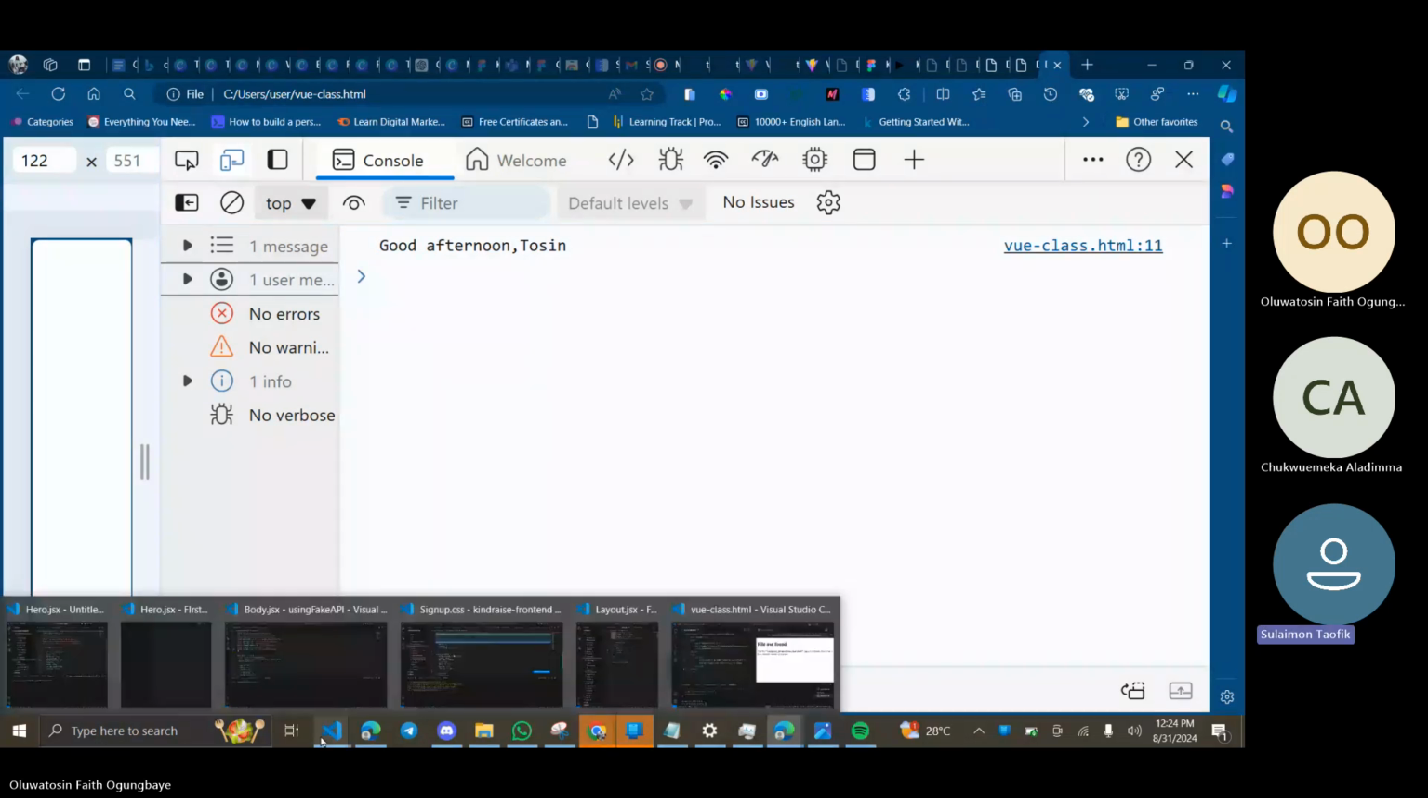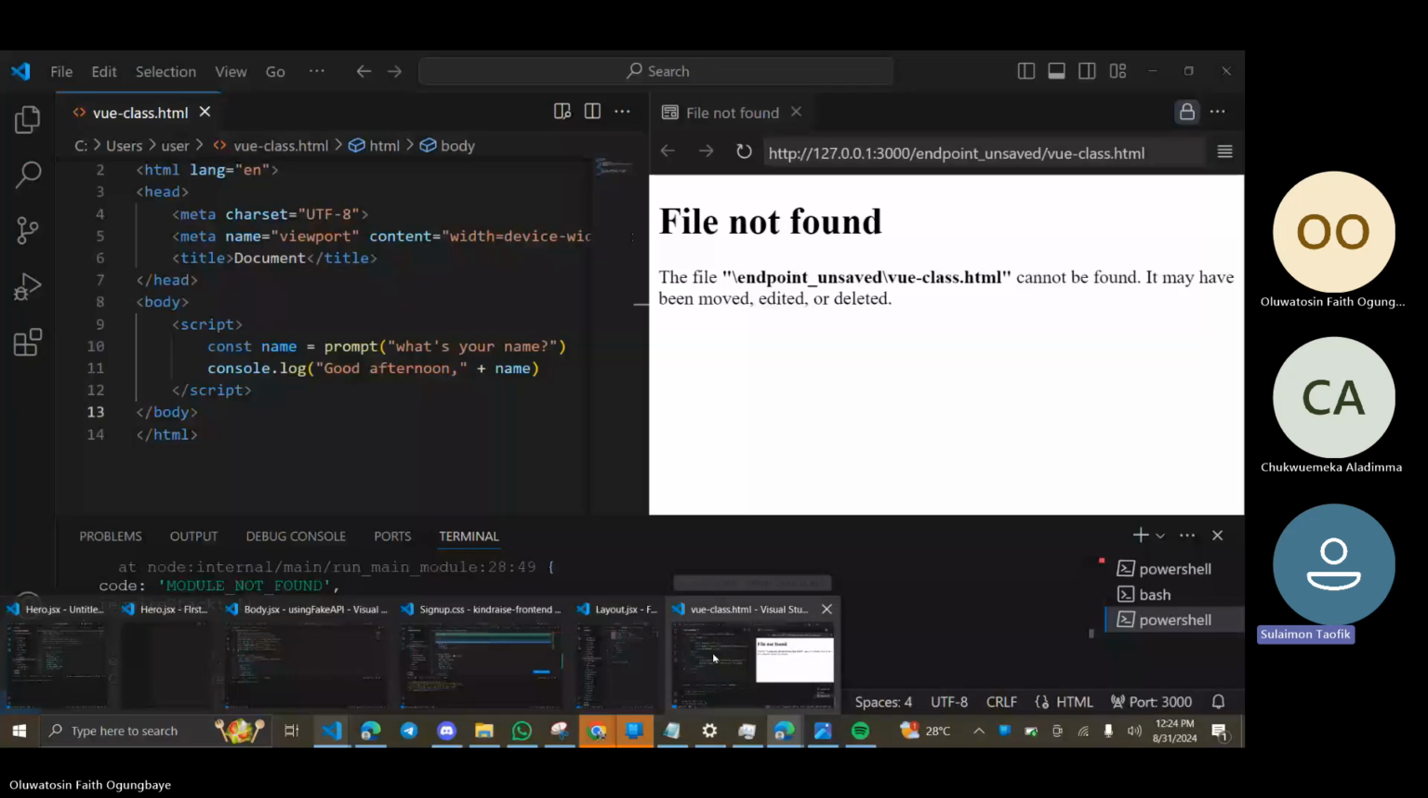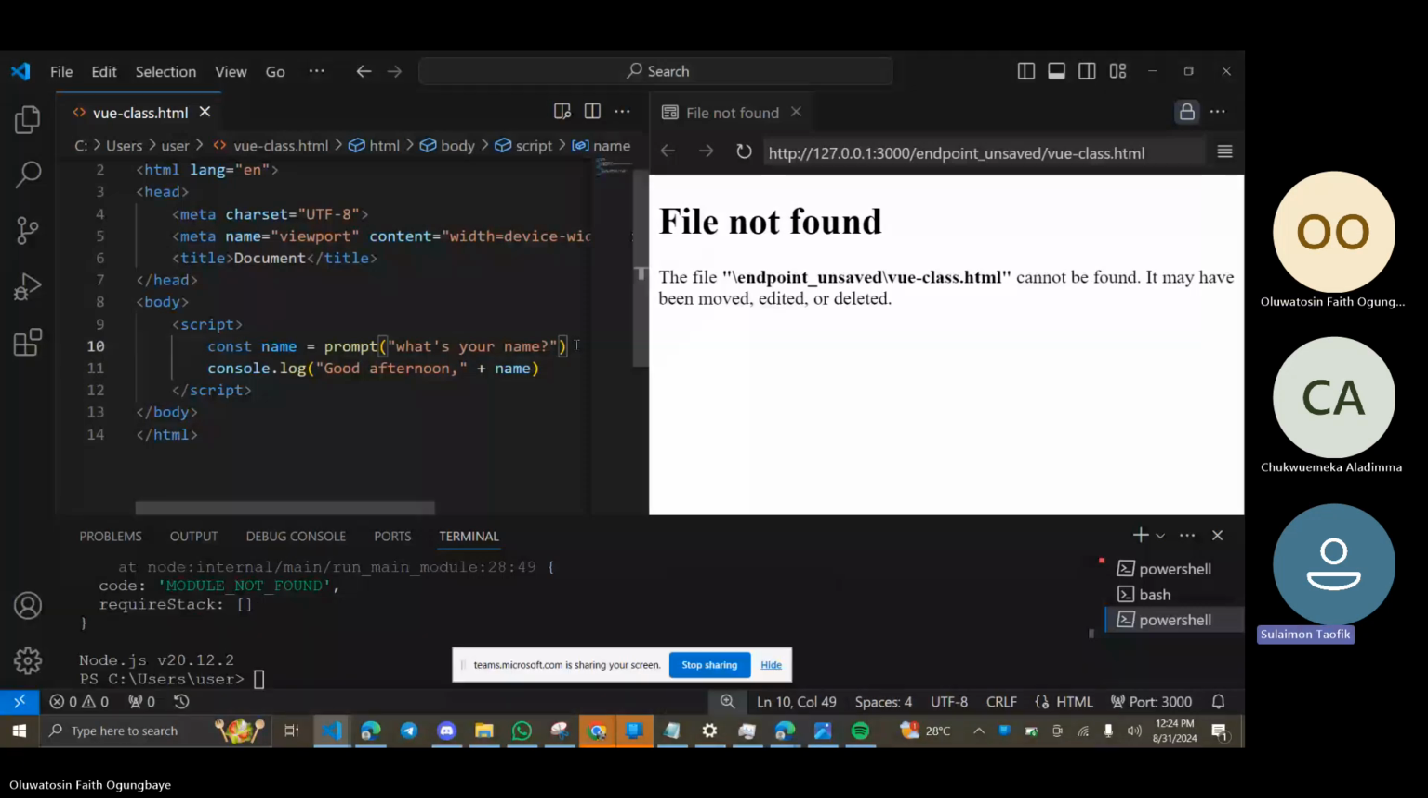The question is, write a script that prompts users for their name and display a personalized greeting. You have to display a personalized greeting, but that is not being displayed because you don't expect your user to be going to the console part of the application. So if you want to get the personalized greeting, you have to go to the console. Okay, good. You know what you want to do now.